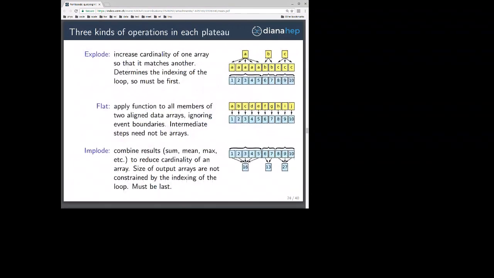So then we're taking the dependency graph and finding all of the plateaus. The plateaus are made of three kinds of operations, and so I'm introducing a nomenclature to be able to keep track of how we build these things. Explode operations, which you've seen some examples of in the code, increase the cardinality of one array so that it matches another. For instance, increasing from the cardinality of muons to the cardinality of muons cross muons. This determines the indexing of the loop, so it has to be first.